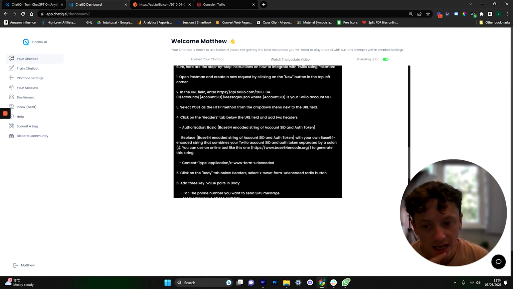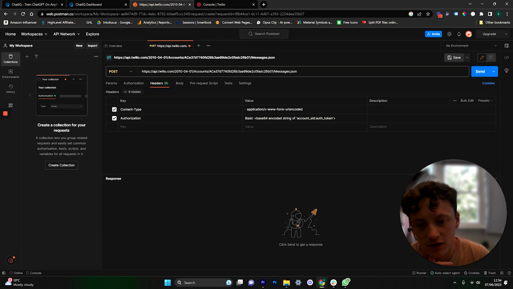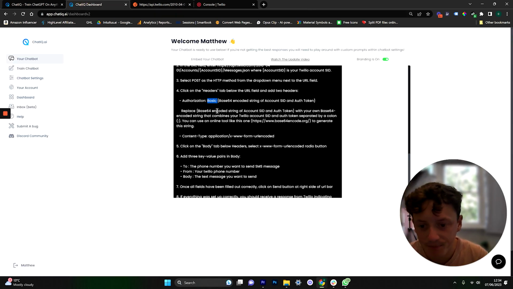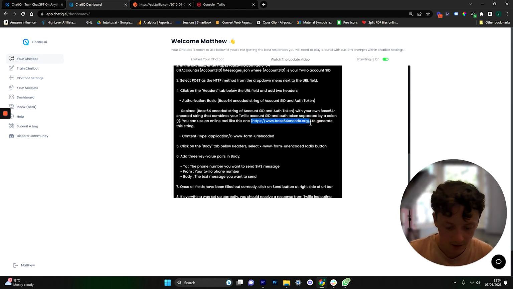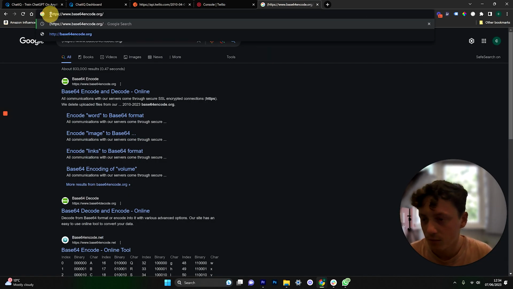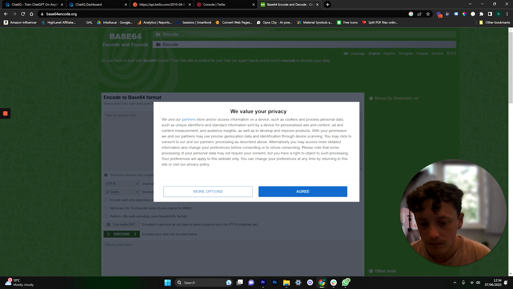So it's actually said that when we do this, the authorization needs to be basic, right? Followed by this, right? So you need to create our own encoded string with your Twilio account SID and authorization separated by a colon. You can use an online tool like this. So we're going to copy this link and we're going to create one of those. I don't really know what I'm doing, but we'll see what happens. Let's put this as a proper URL.